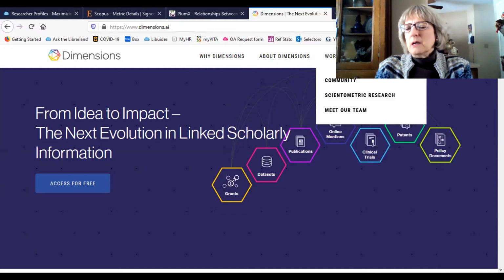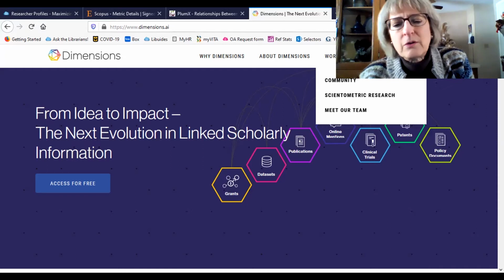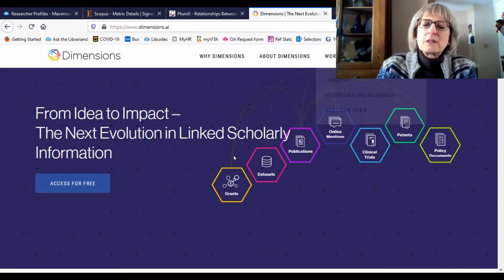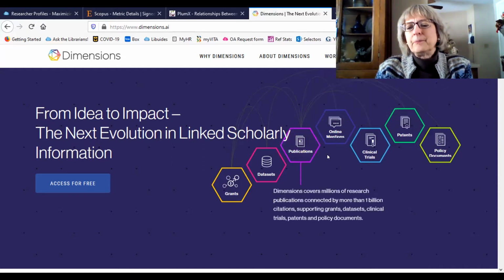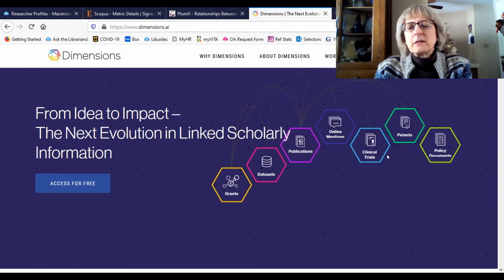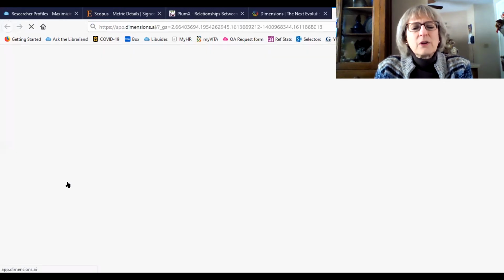It's similar to Scopus in a lot of ways. It does index a lot of journals. It also, as you can see, does grants and clinical trials, patents, some policy documents, and data sets. So it does a lot of things. But today we're just going to look real briefly at the altmetric data that they have for articles.